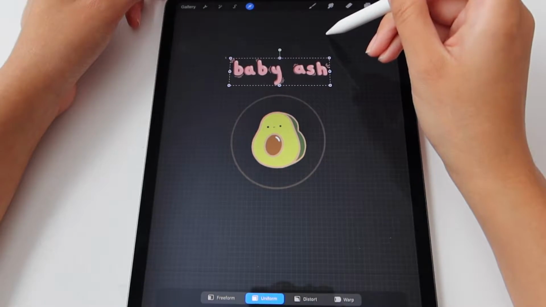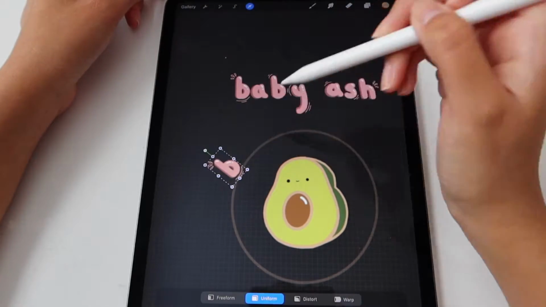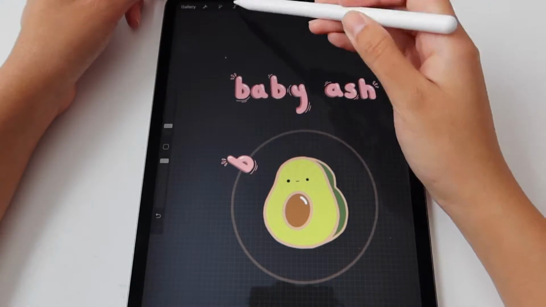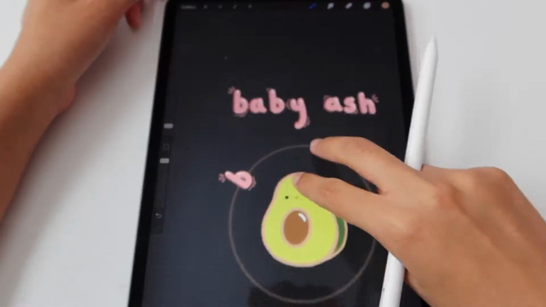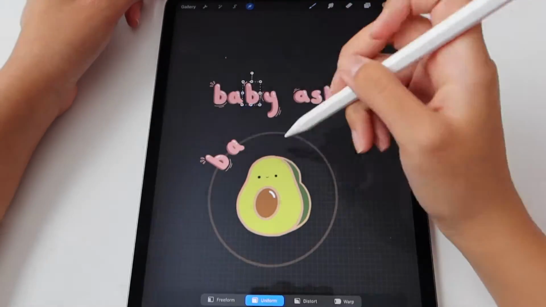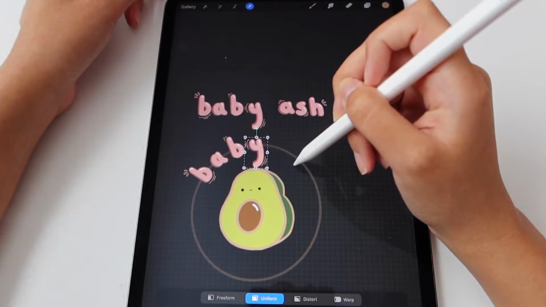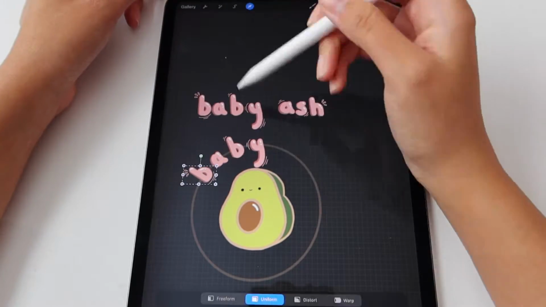I actually already have pre-drawn my font, so this is what you're seeing here. This was my old logo before I created this one, and I'm just taking the letters from this one and copy and pasting them so that I can align them onto the circle so everything creates a perfect circular image.